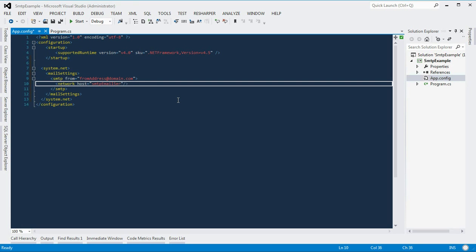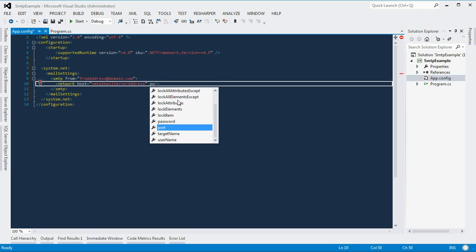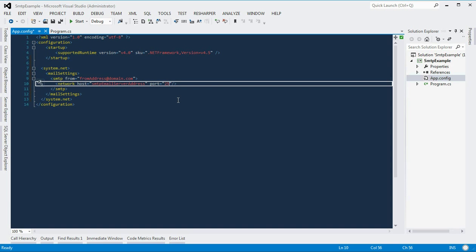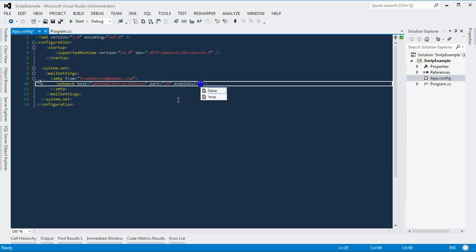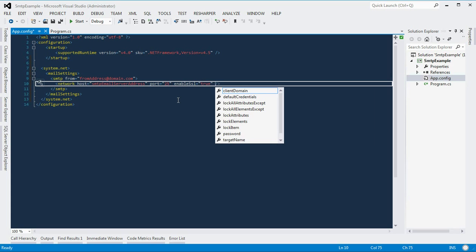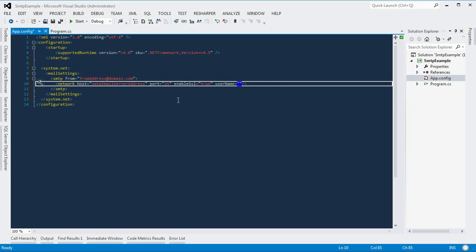Once that's in, we're going to use the port attribute, which is the port used for the communication to the server. Our server requires SSL encryption, so we're going to use the enable SSL attribute and mark it as true. And lastly, we'll put in our username and password that we will use to gain access to the SMTP server. So once that's in, our app config is done.